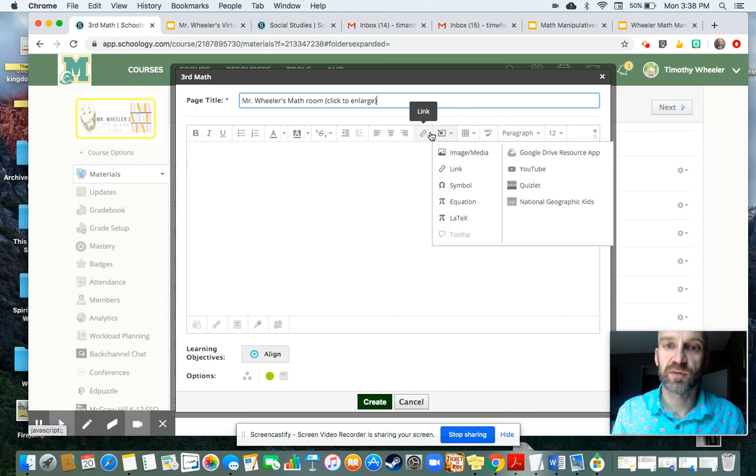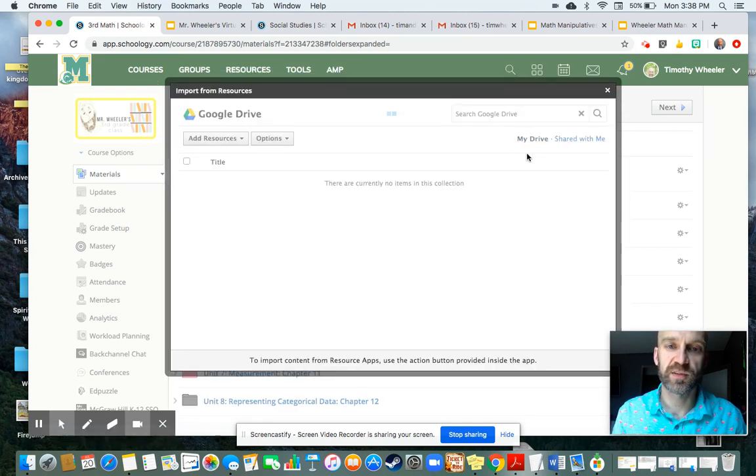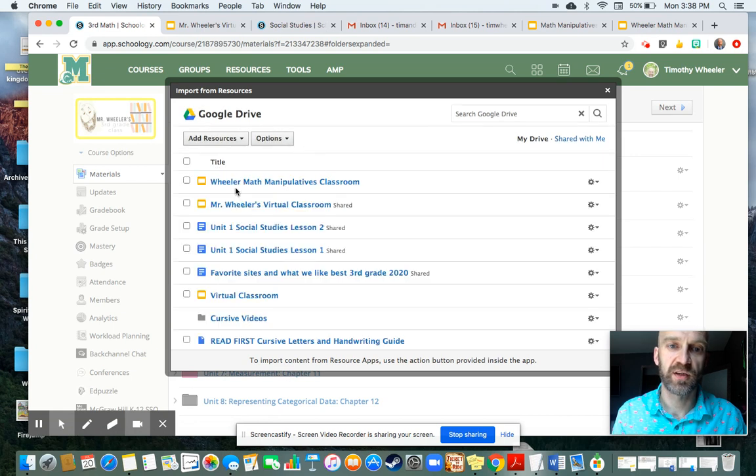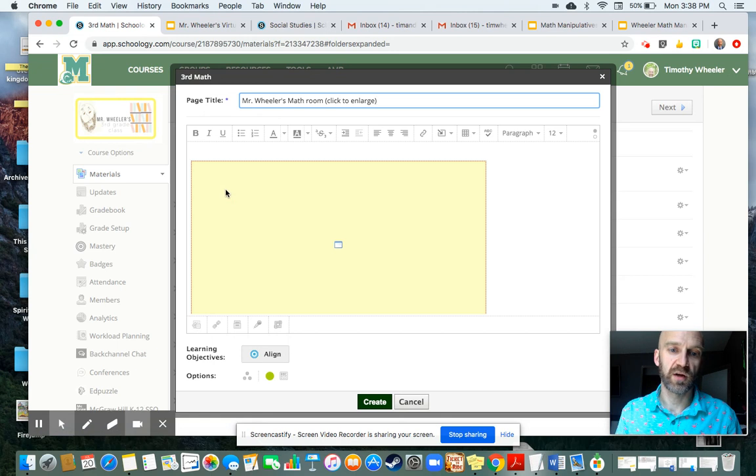I'm going to go to Insert next to the link. I'm going to choose from the Google Drive resources. That's an app you have to install, and it's my first choice because I just dealt with it. Otherwise, I'd have to search for it. I'm going to import it as embedded. It's going to load up.